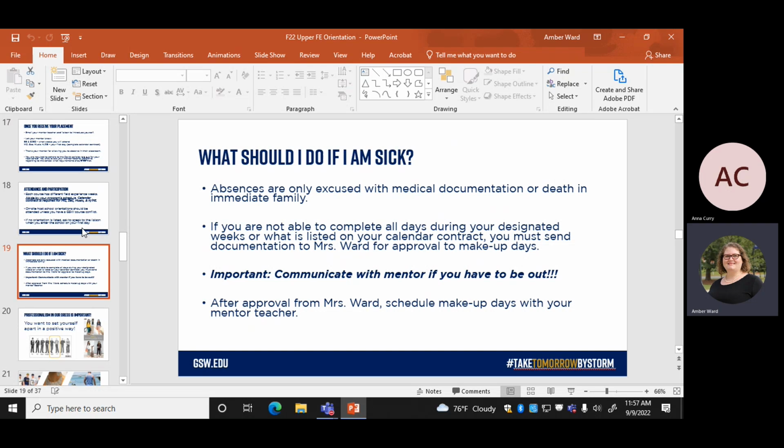If you are elementary and you have to be out any of those 3 weeks, or if you're special ed and you have to be out any of those 4 weeks, you need to email me the documentation and then communicate that with your mentor. As soon as you know that you're not going to be able to go that day, if you wake up sick, please get in touch with your mentor as soon as you can to let them know that you're not going to be there. Just don't not show up.